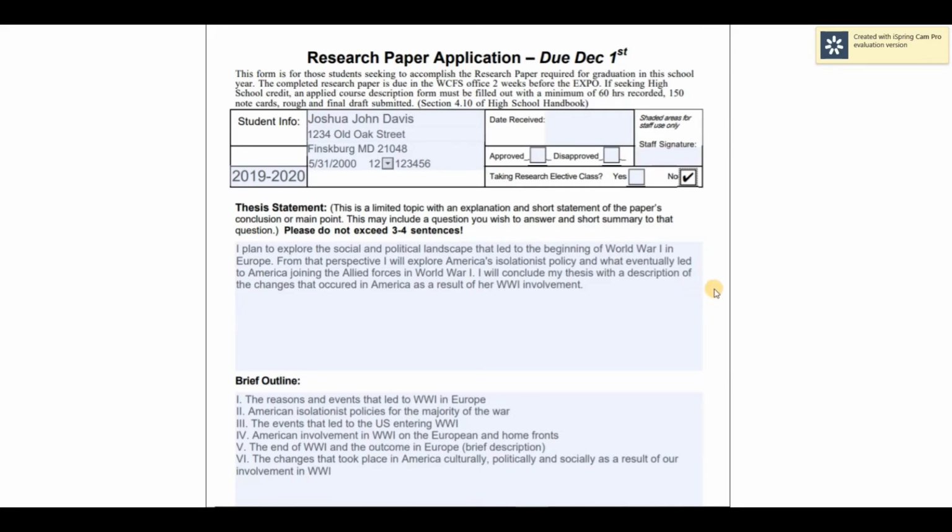Josh has decided to explore World War I. So for his thesis statement, he has written, "I plan to explore the social and political landscape that led to the beginning of World War I in Europe. From that perspective, I will explore America's isolationist policy and what eventually led to America joining the Allied forces in World War I. I will conclude my thesis with a description of the changes that occurred in America as a result of her World War I involvement."